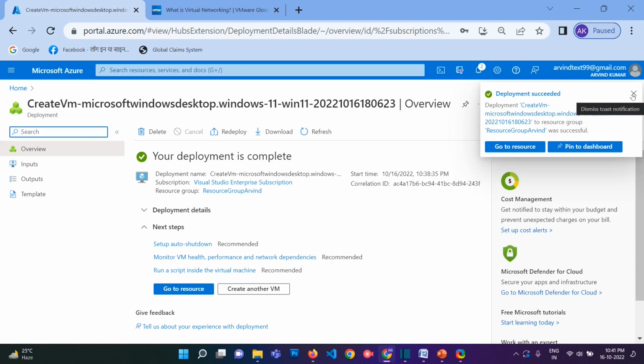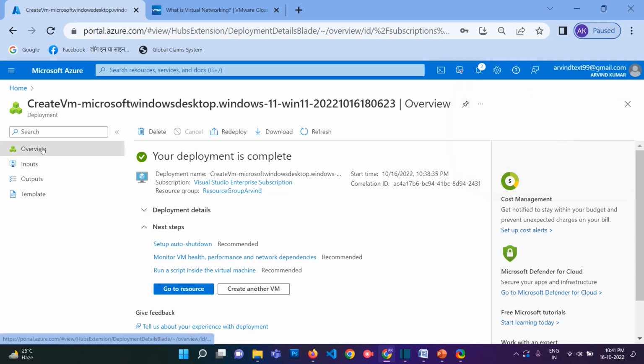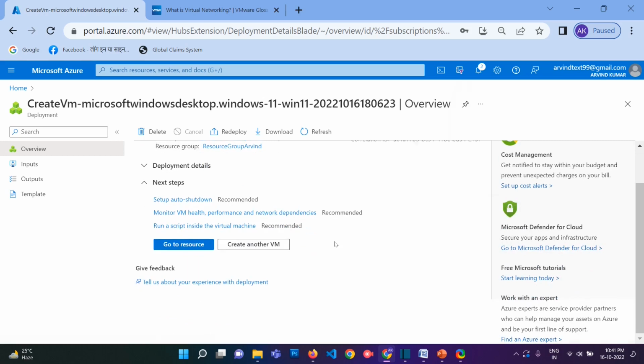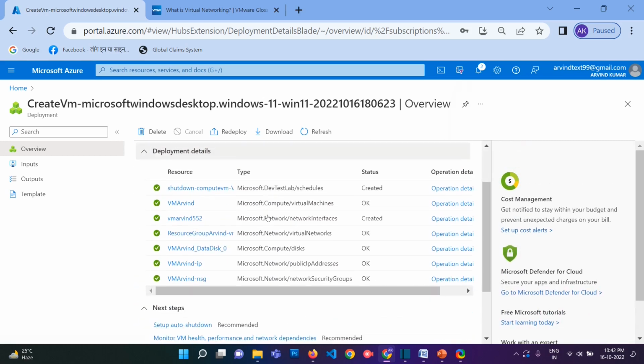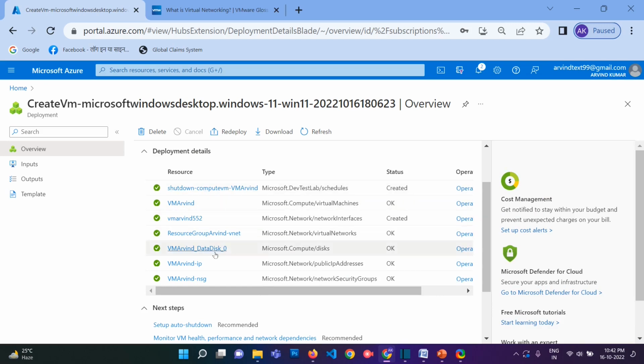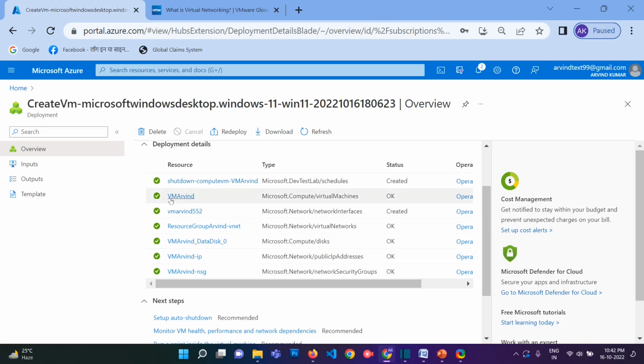I'm closing this. Here is the overview tab. Now if you go to the deployment, you can see what has been created till now. We have selected the shutdown option. Let's go one by one. The virtual machine name is okay. This is a network interface card with the name. Resource group, VNet virtual network is created. VM disk type, VM IP, VM network interface, and network security groups are okay.